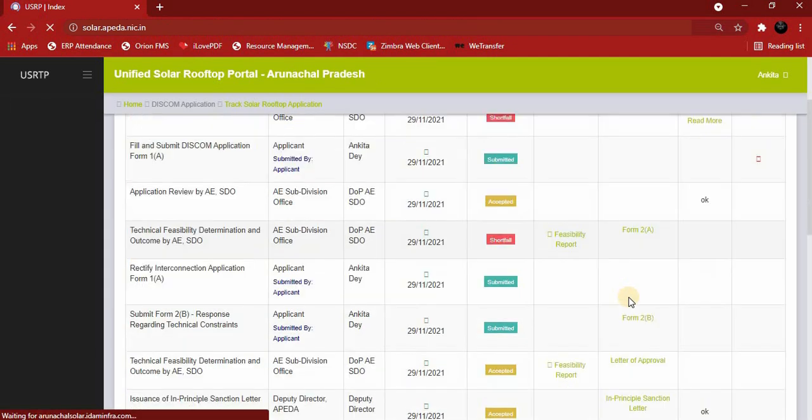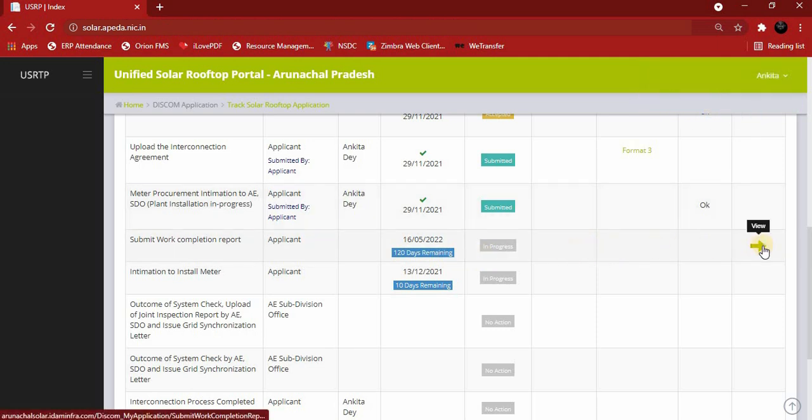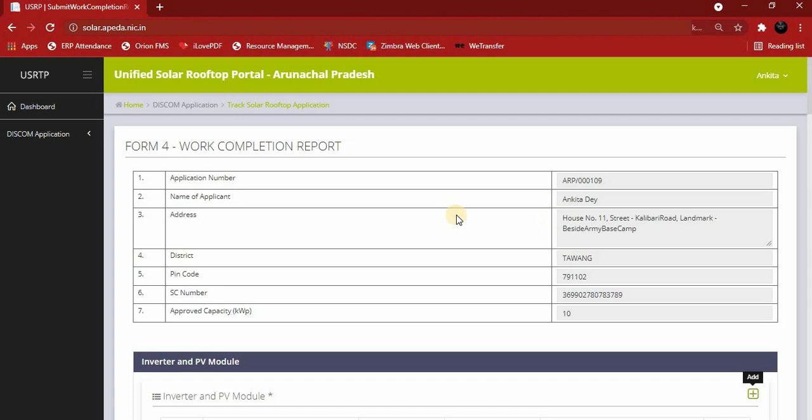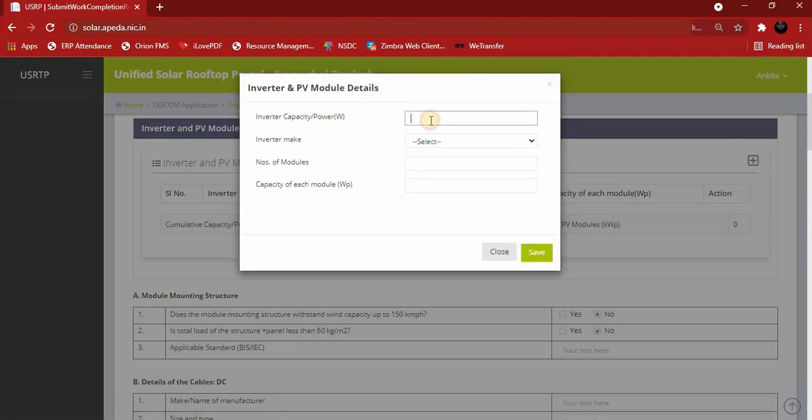In the sixth step, the applicant needs to upload the work completion report by selecting the green arrow under the Action column. On clicking on the arrow, the Form 4 Work Completion Report appears. The first section of the form shows basic applicant details. The next section of the form shows the inverter and PV module details. By clicking on the plus symbol, the applicant can enter the inverter and PV module details in the pop-up.